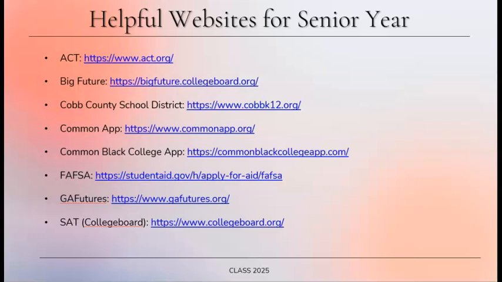Of course, then is our Cobb County School District website. From there, you can quickly and easily access Naviance. And then next is the Common App and the Common Black College app. Both are application portals in which you can create one profile and apply to a multitude of colleges and universities. Then there's FAFSA. FAFSA is the Free Application for Federal Student Aid. Word has it, FAFSA will be opening on December 1st of 2024. Should that date change, we'll be sure to let you know, but in the immediate, check for yourself. Head on over to studentaid.gov to figure out when the application opens.